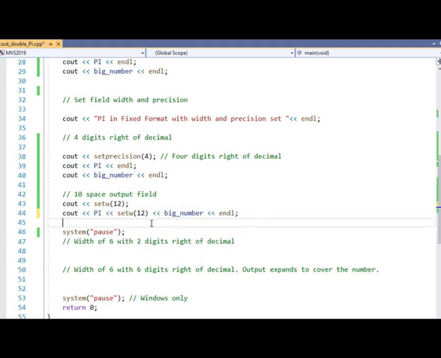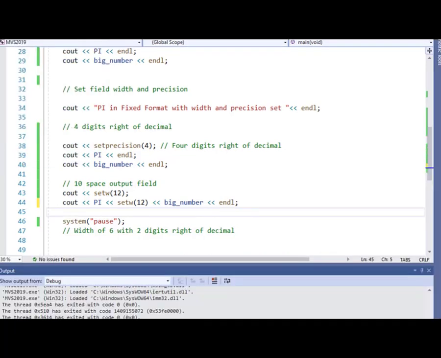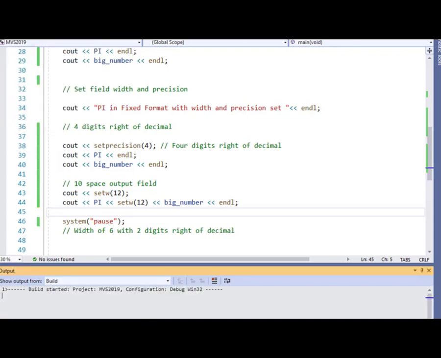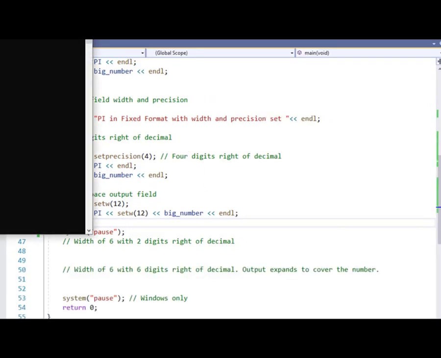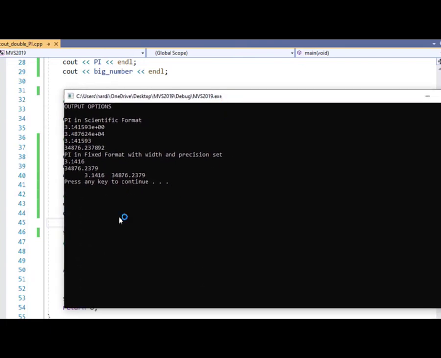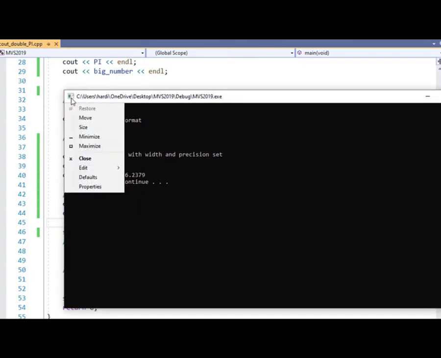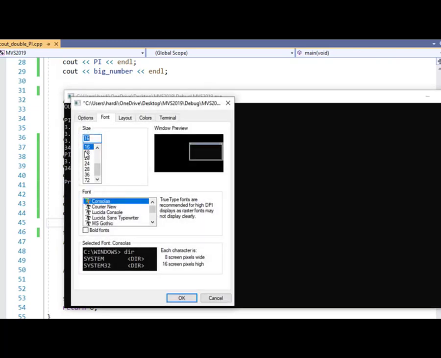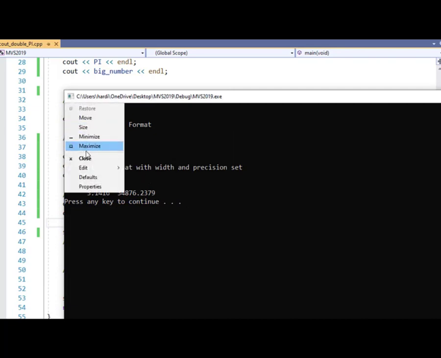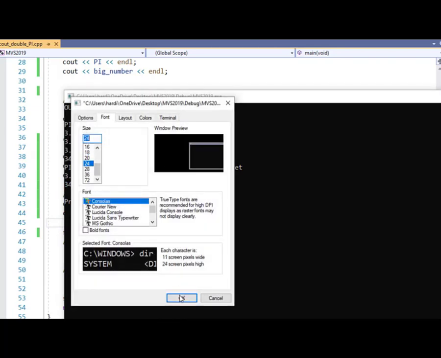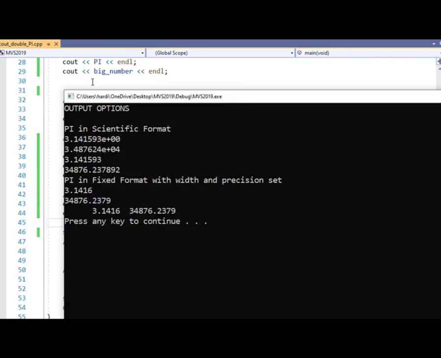Now, let's try this again. So we'll build the program. I need to stop it first. We'll build the program and then run the program. And let's see what we get this time. Oh, for some reason the font is much smaller, so let me fix that. Let's make that bigger. Let's go 20. That's too small still. Let's make it bigger. There. Okay. So now you can see the output.